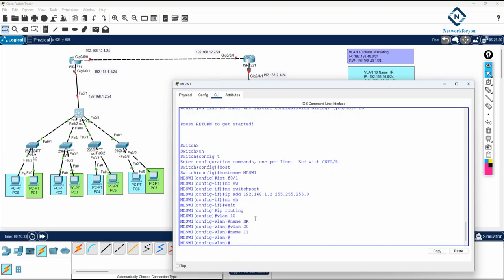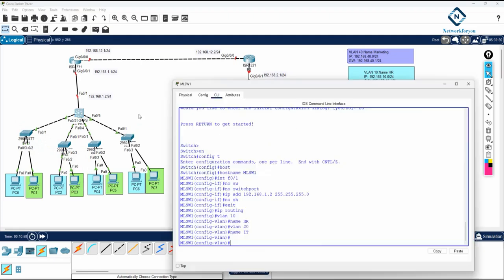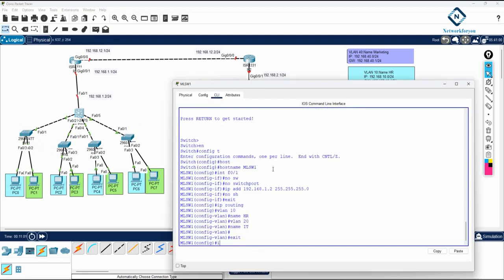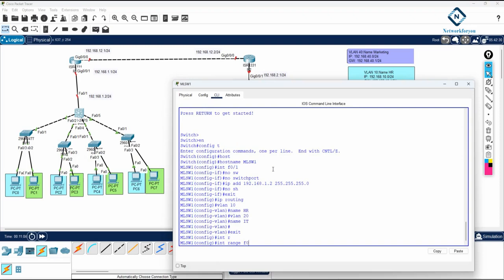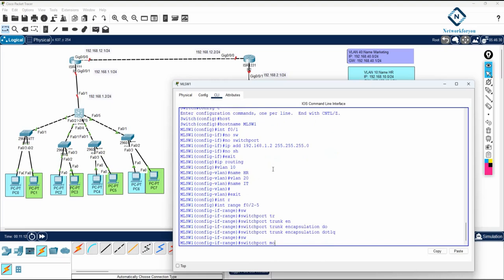And here you need to configure all the interfaces as trunk, because if you see, this one is connecting to the other switch. This one also connecting to another switch, this one. So all these interfaces we need to configure as trunk. So if you see, you have the interface F0/2, F0/3, F0/4, F0/5. So I can select multiple interfaces with the command interface range F0/2-5 or 6. Then I will write switchport trunk encapsulation dot1q, then switchport mode trunk.